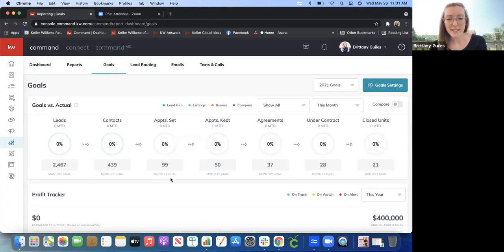These are how many appointments I need to set, how many appointments I need to meet, right? And notice that it's different, right? So just because you set an appointment doesn't mean it's going to keep. So that's why this number is different. This is how many of those appointments I'm going to sign, whether with buyer's agency contracts or listing agreements. Out of those agreements, this is how many folks you need to get under contract in a month, and this is how many you need to close every month.